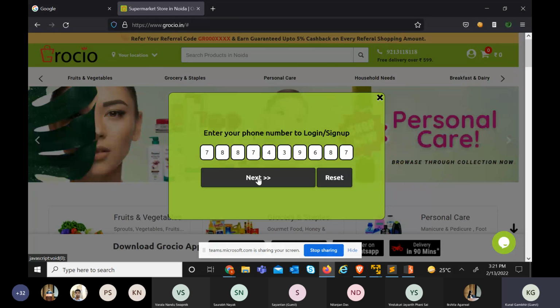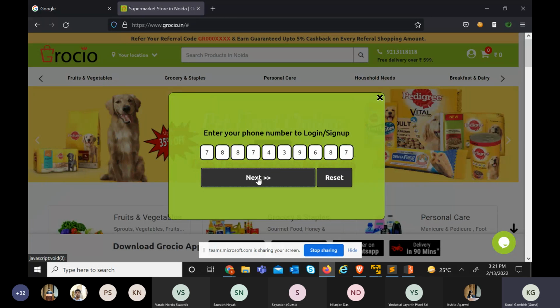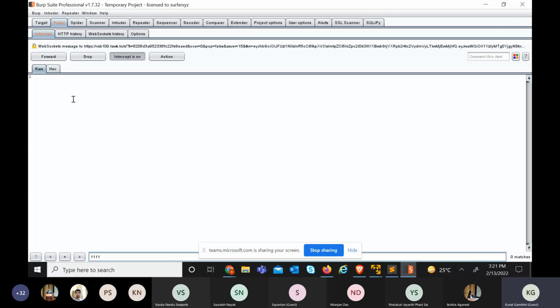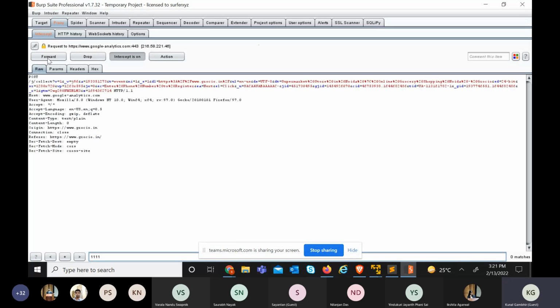So what we'll do, we click on next. See, now I've clicked on next, but nothing is happening. Why? Because my request is at Burp Suite. Here is our request. Now I have to check whether this is my request or not. How? You look at this point, host. Host means whatever website the request is going to. So over here, the host is Google Analytics. This is not my website. My website is grocio.in, right?